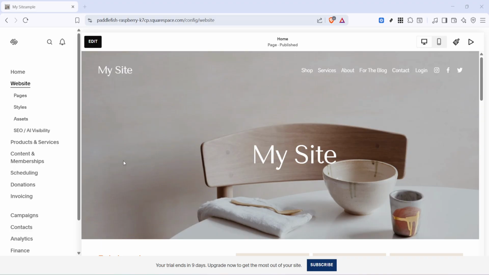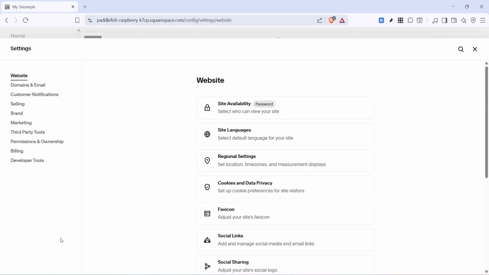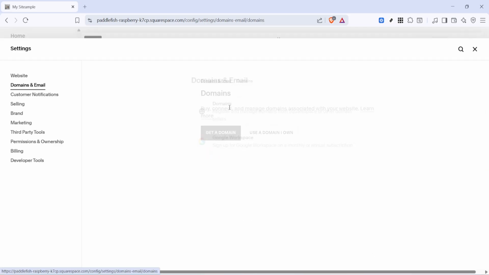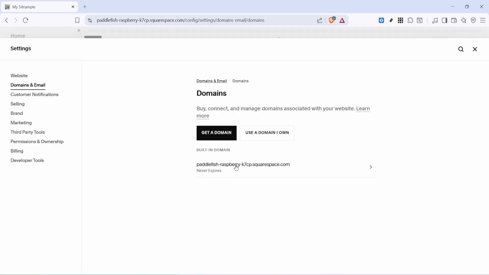First, click on Settings in the left sidebar. You'll see the Settings panel open up with various configuration options for your site. Next, click on Domains in that Settings menu. This opens the Domains panel where you'll see your current domain setup listed out, your built-in domain at the top, and any custom domains you might have connected below it.